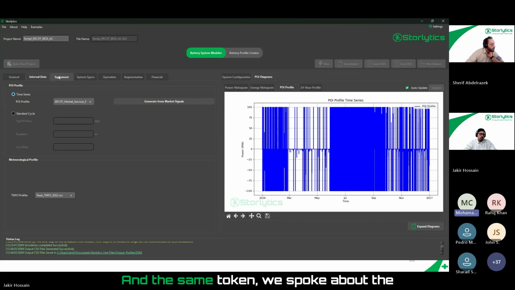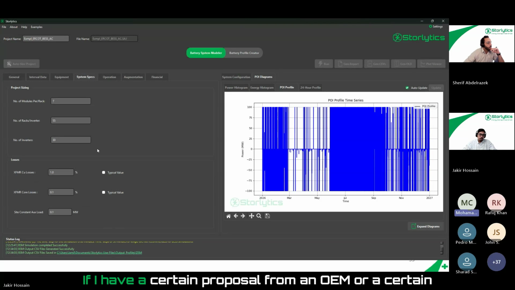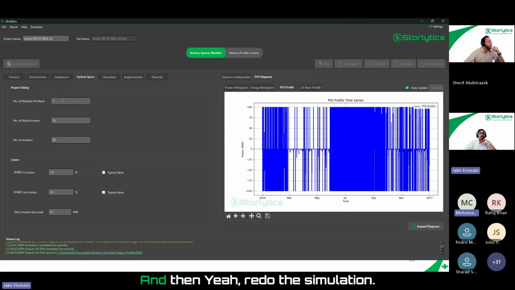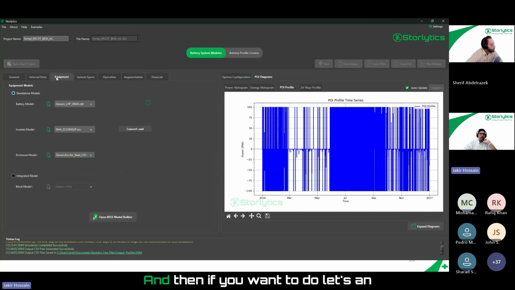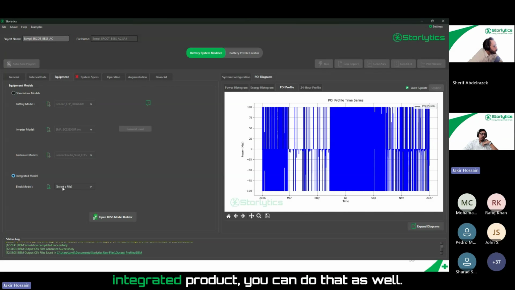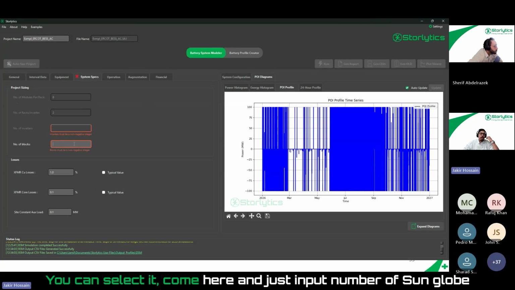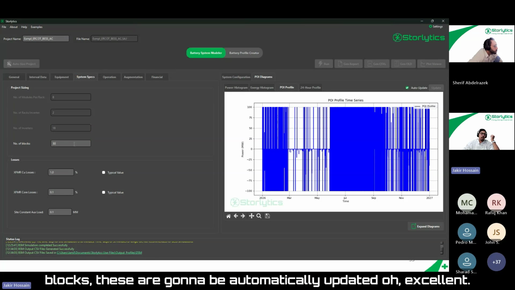By the same token, we spoke about the augmentation under the system specs tab. If I have a certain proposal from an OEM with a certain number of modules per rack and racks, a certain architecture, number of racks per inverter, I can change that here, right? And then redo the simulation. Absolutely. You can easily do that. And if you want to do an integrated product, you can do that as well. So let's say SunGlow, you can select it, come here and just input the number of SunGlow blocks. These are going to be automatically updated. Oh, excellent. Okay, thanks.